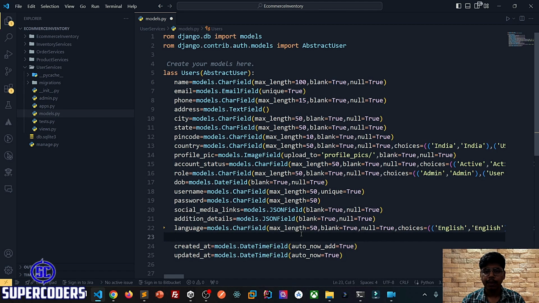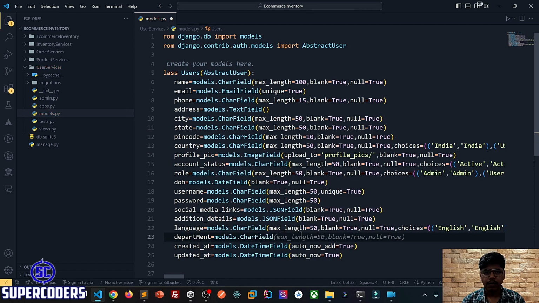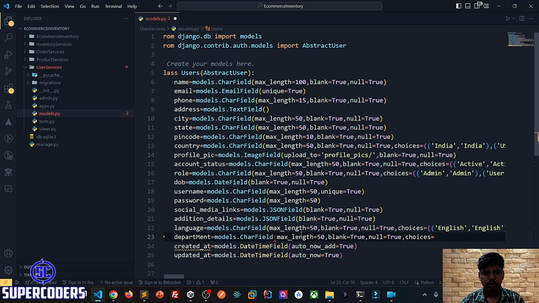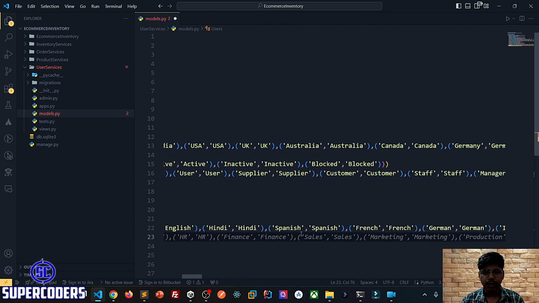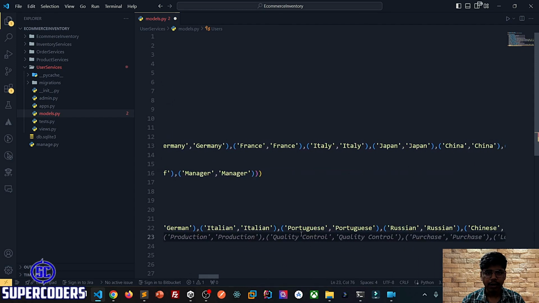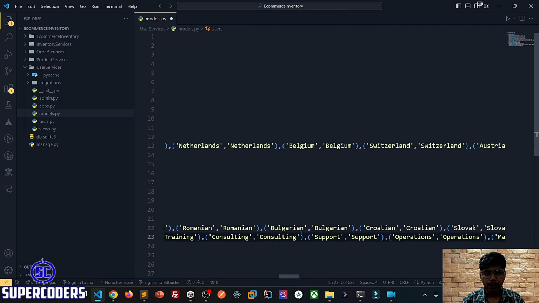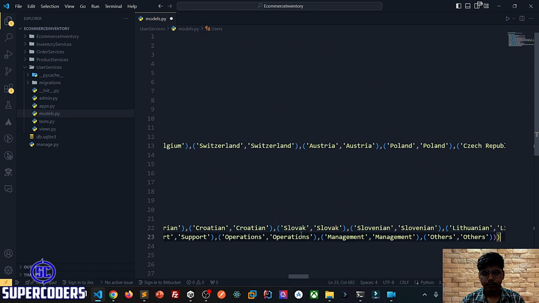Here I'm possibly adding all the fields which I don't want to miss. So department also comes here. Department equal to models.CharField, then choices equal to... let's see, the choices are showing IT, HR, finance, sales, marketing, production, quality control, purchase, logistic, customer service. So it's showing all the kinds of departments. I think that is okay. Just complete it.